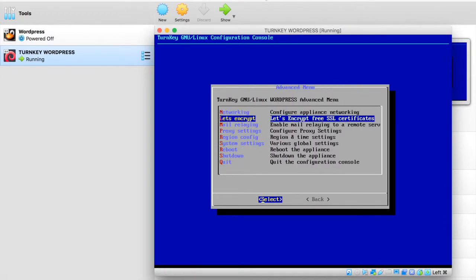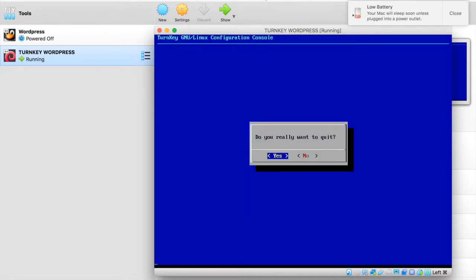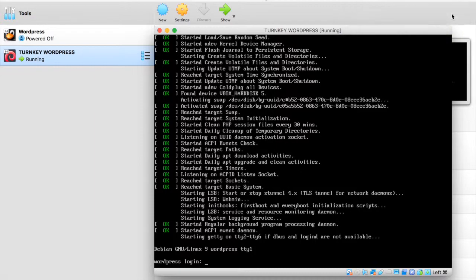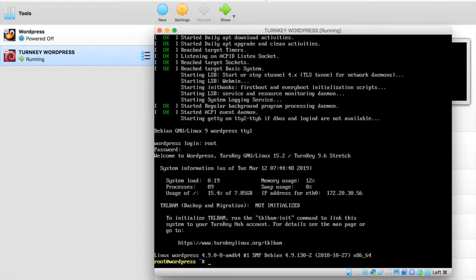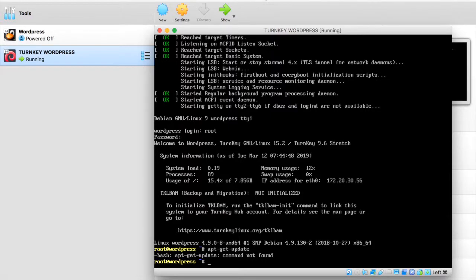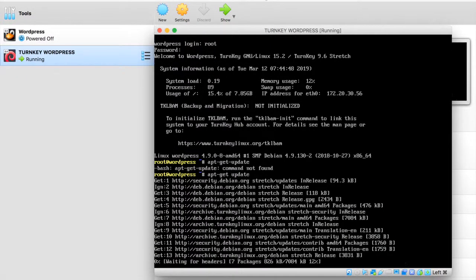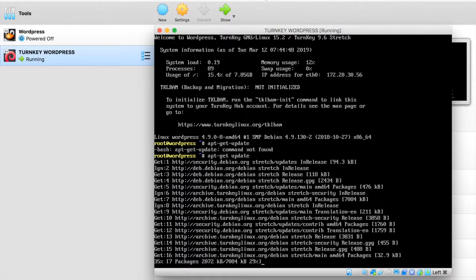Next, we want to set up our SNMP agent in our WordPress. So log in to your WordPress with the root account. Insert the password. Then run apt-get update. Wait until your update process is finished.